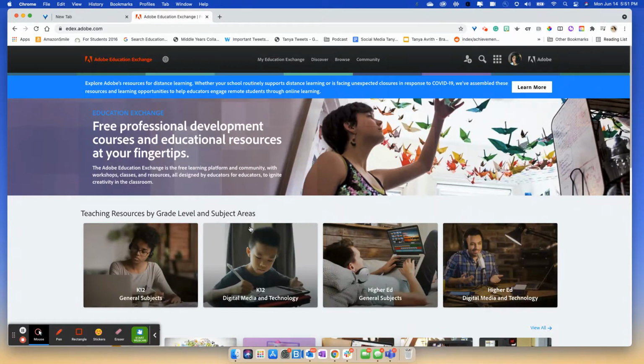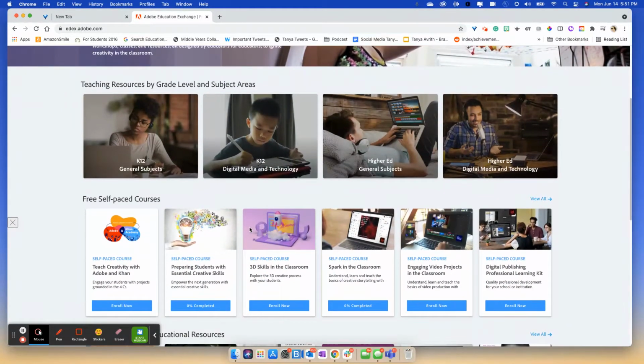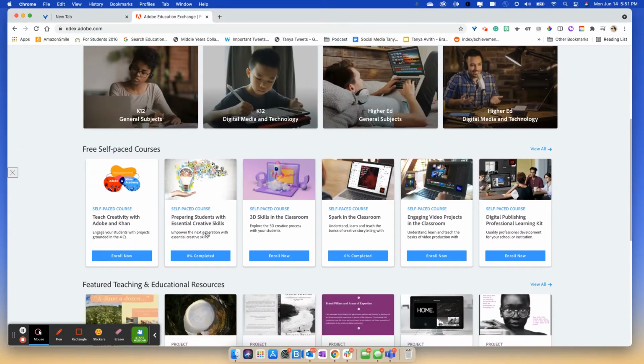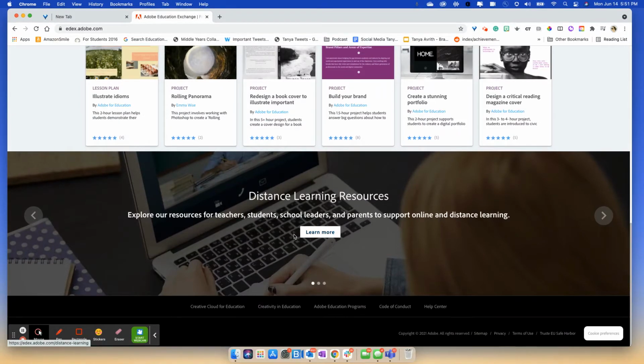So basically, when you're navigating the edX, there's three buckets that you're going to want to understand to navigate. The first bucket is the teaching resources by grade level and subject area. The second bucket are these free self-paced courses. And the third bucket are the distance learning resources.